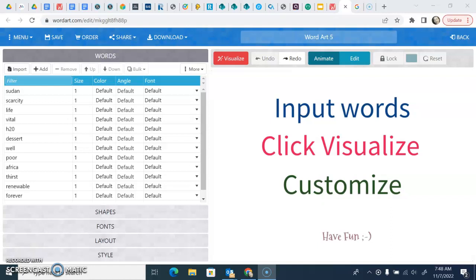You'll make an account using your Google Drive. Your account won't be linked to my classroom page, but it doesn't matter because you're going to share the link to your word art piece, and anybody that has a word art account will be able to see it.